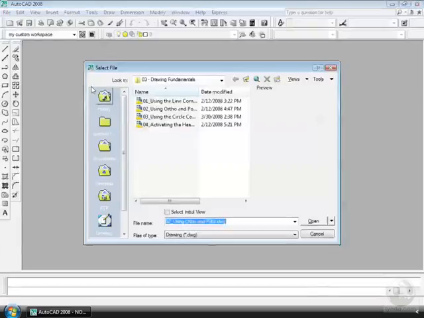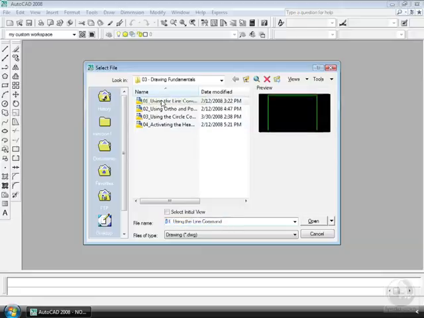Let's create our first line work. We're going to start by looking at the functionality of AutoCAD's line command. I'm going to come up to my Open icon and click, and in the Select File dialog, I'm going to select the first drawing using the line command, and then I'm going to come down and click Open.